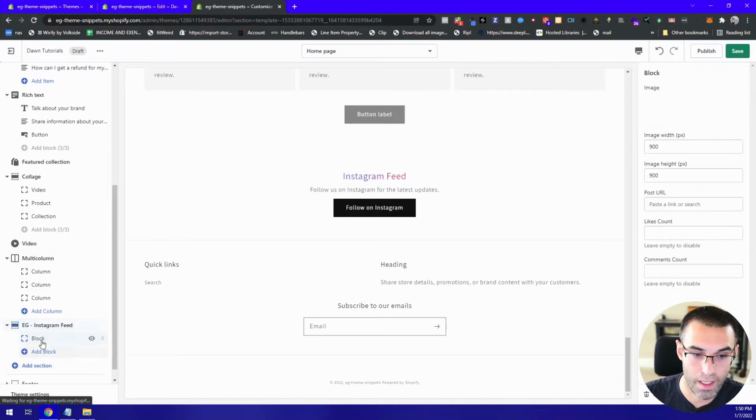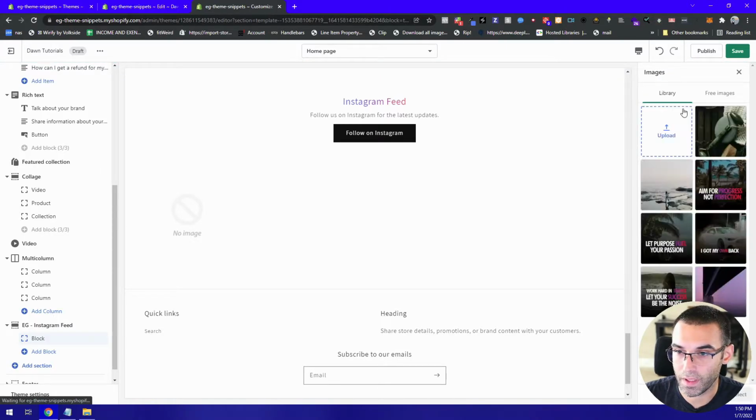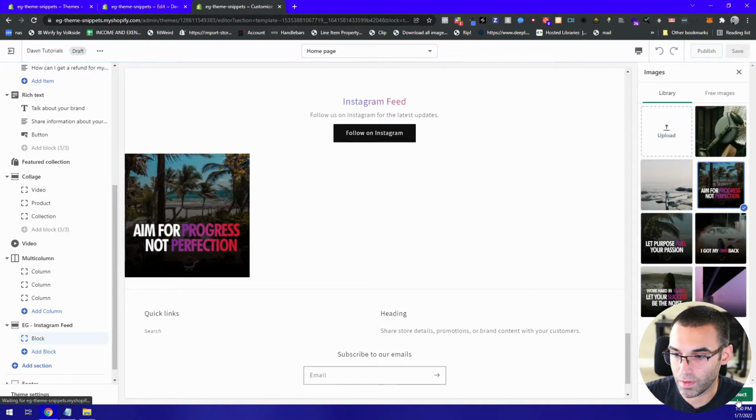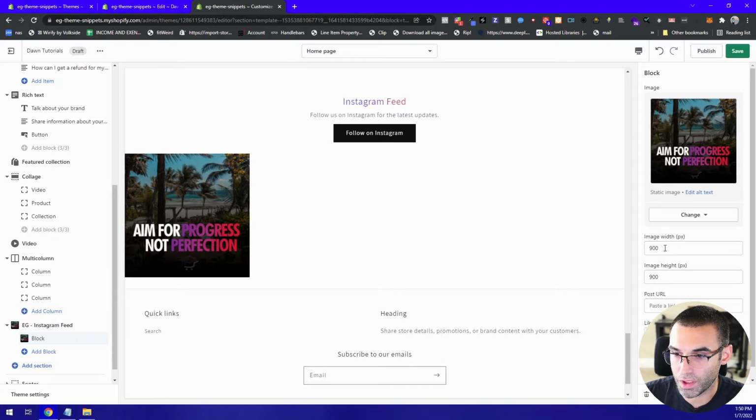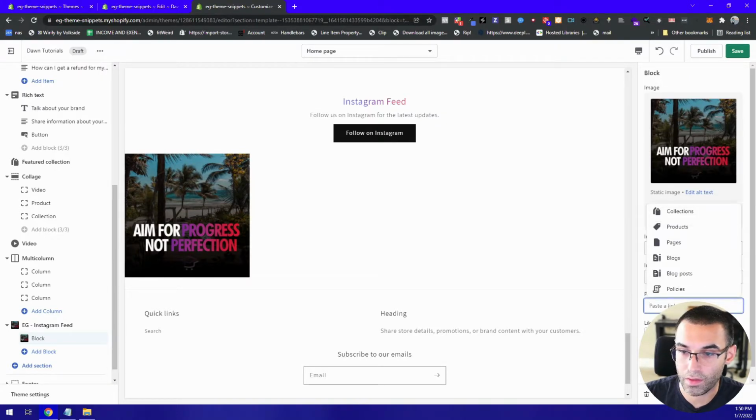So you have to add new blocks, and you have to select your image. So we'll go and select this image. And then you can change the height and the width. You can add a link to the actual post.